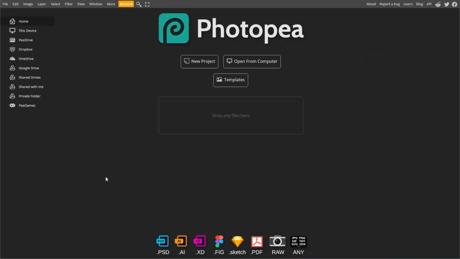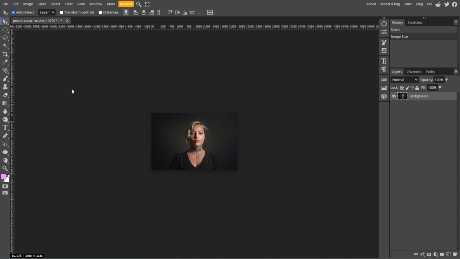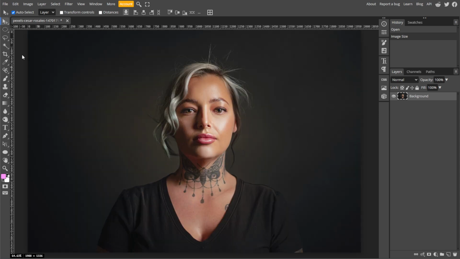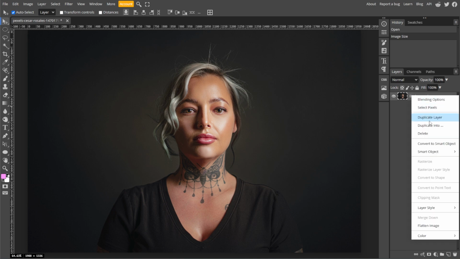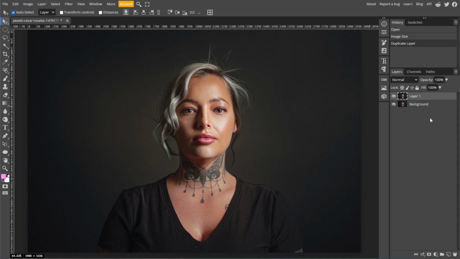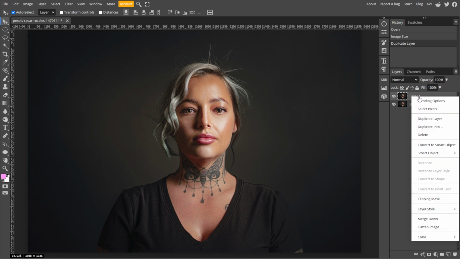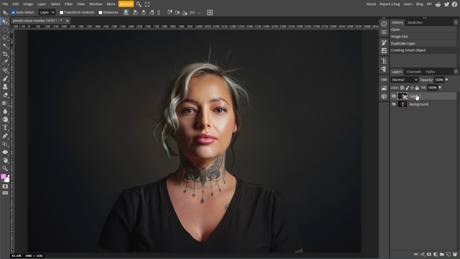First, open Photopea and load the image that you want to edit. A portrait or close-up image works well for this effect. In the Layers panel, right-click on the image layer and select Duplicate Layer. You should now have two identical layers. Now right-click the duplicated layer and choose Convert to Smart Object. This allows you to apply filters non-destructively so you can make adjustments as needed.